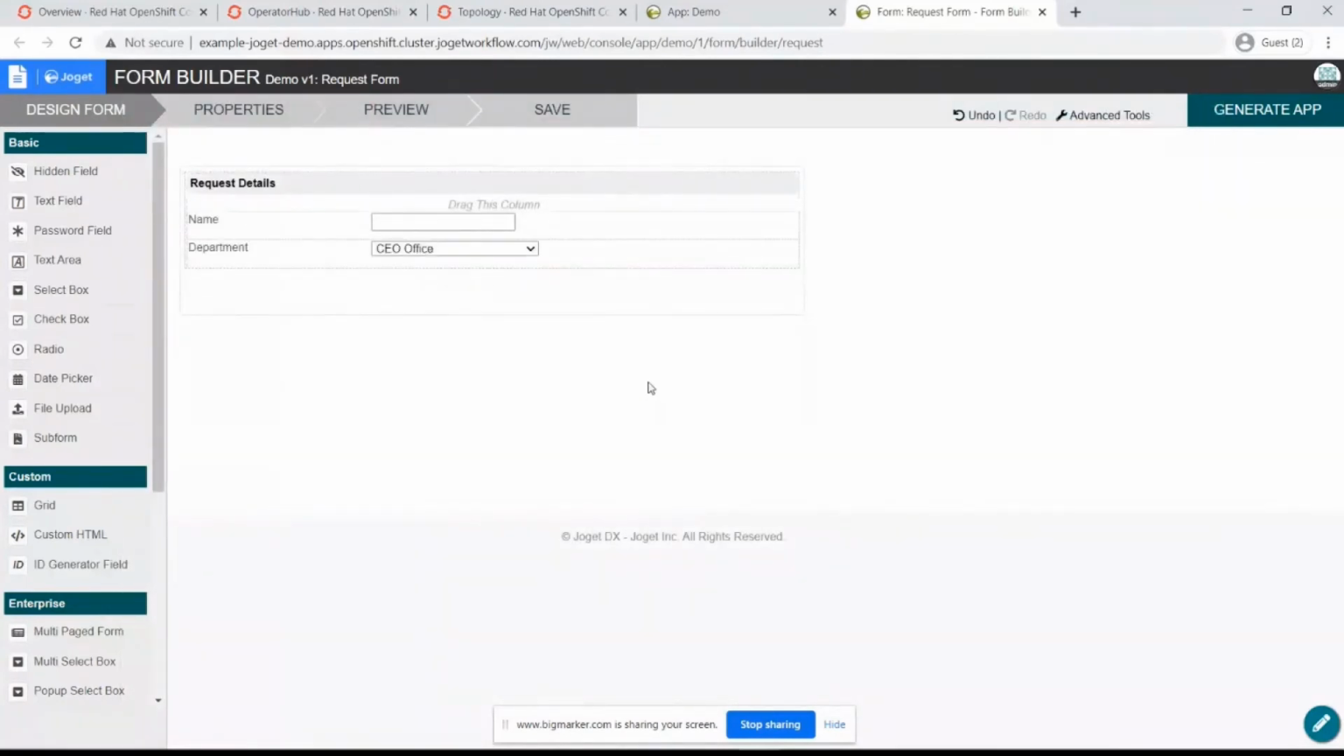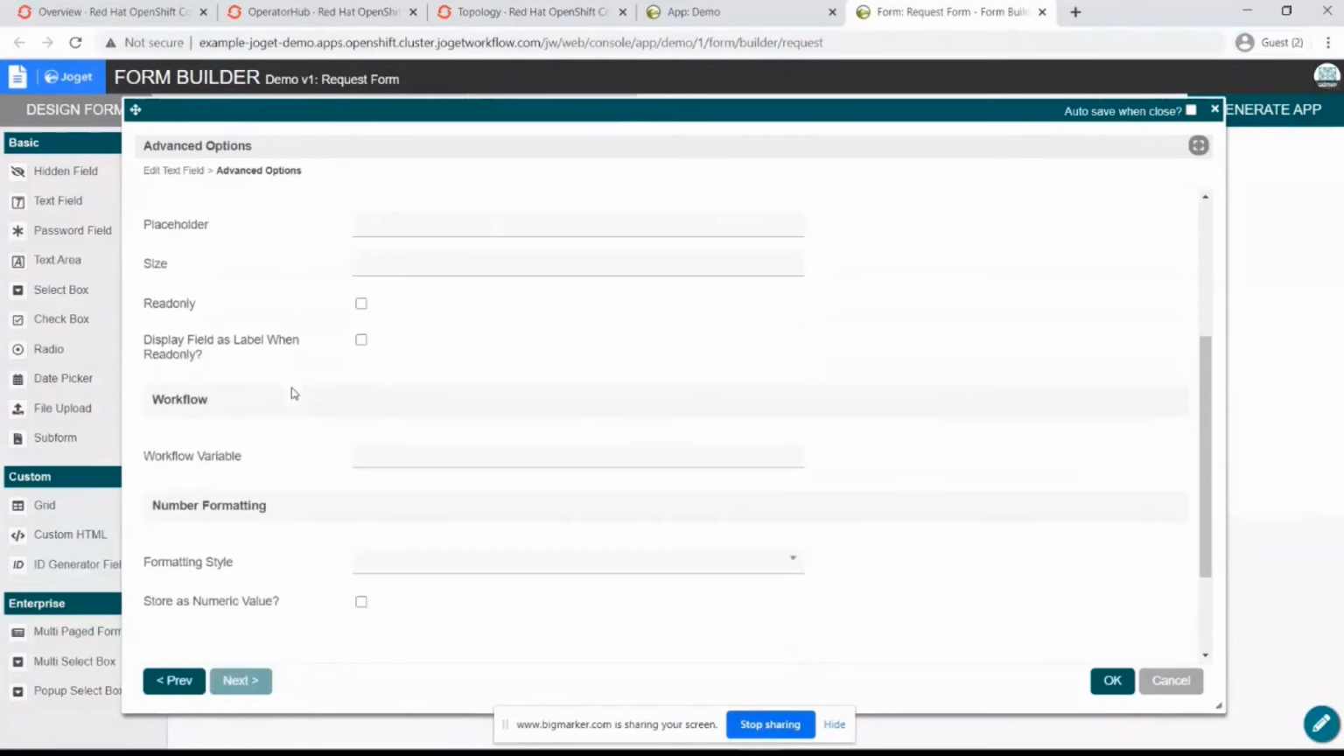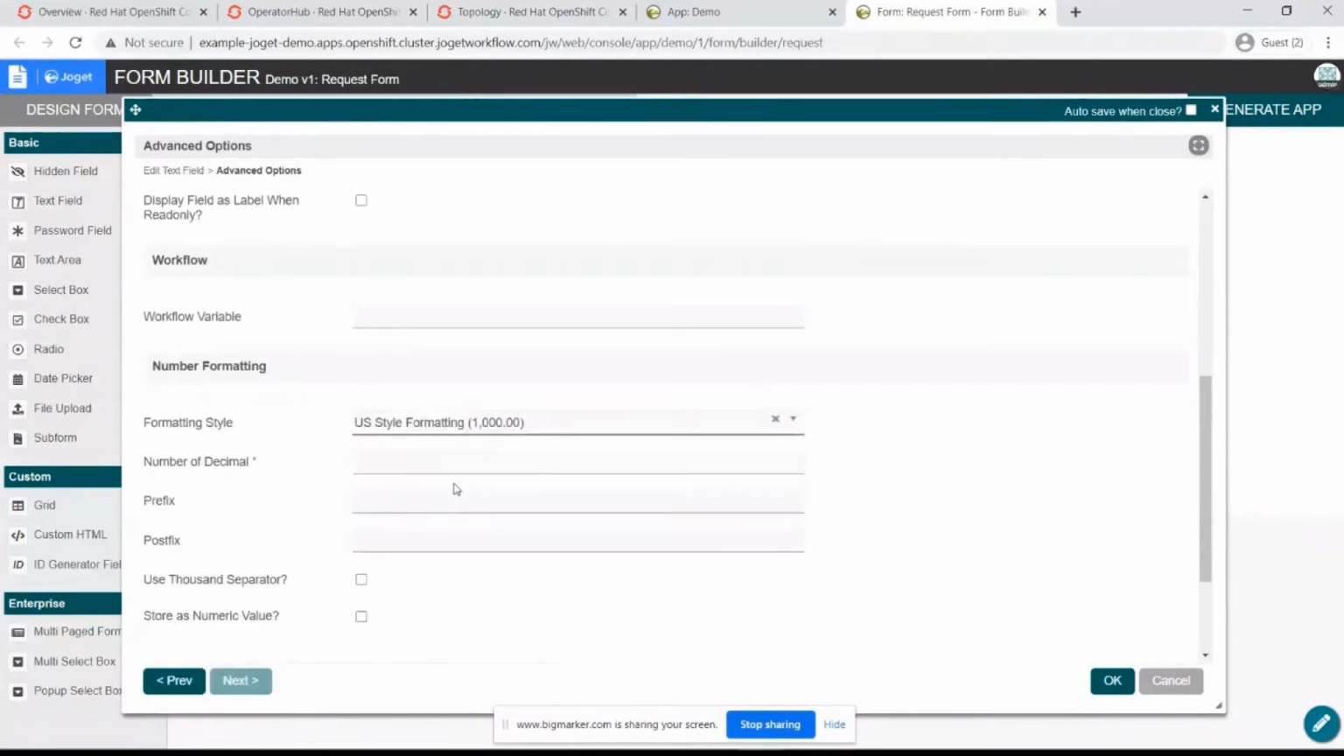Do you have anything else in terms of fields? Let's add an amount. Budget amount. I'm going to change this a bit, setting the formatting to US with two decimals and a prefix of a dollar sign.